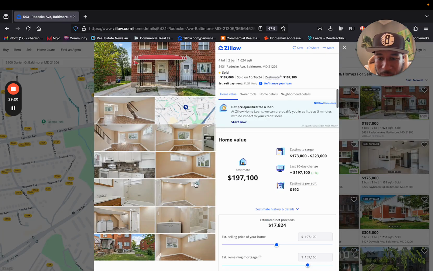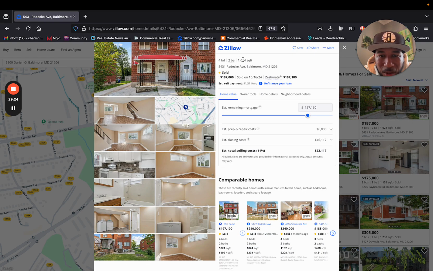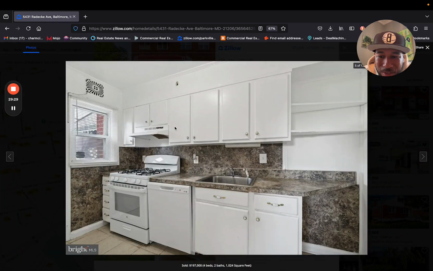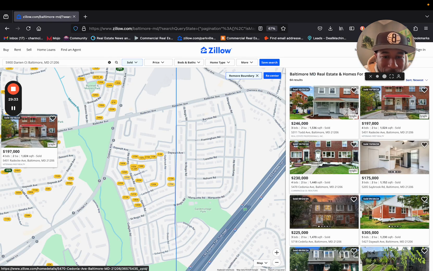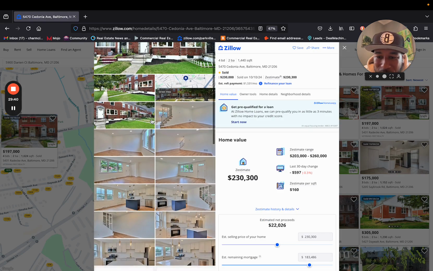Let me see this one. This one's a little small. Doesn't look like the renovation. It doesn't have granite countertops. It's a little dated. So I'm not going to use this one. I'm going to use something that's nice. This looks nice on the outside. It looks like they cleaned it out. New windows. You see they got mulch. So they did their little thing.